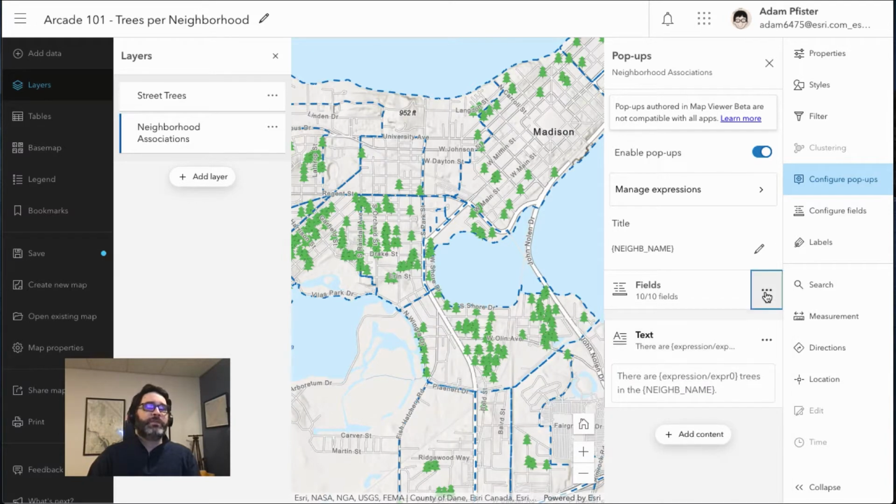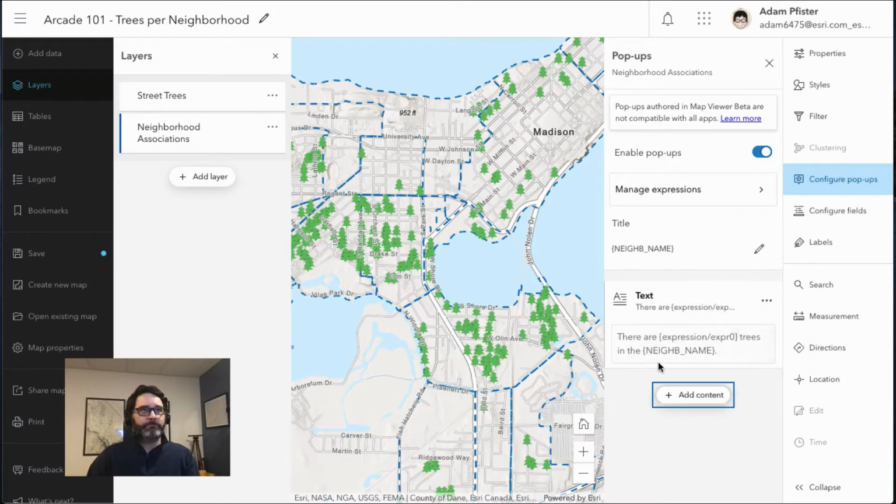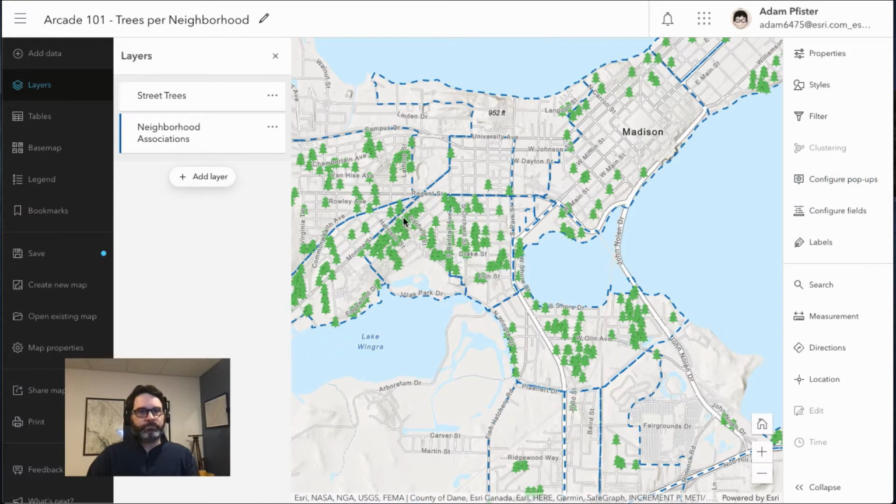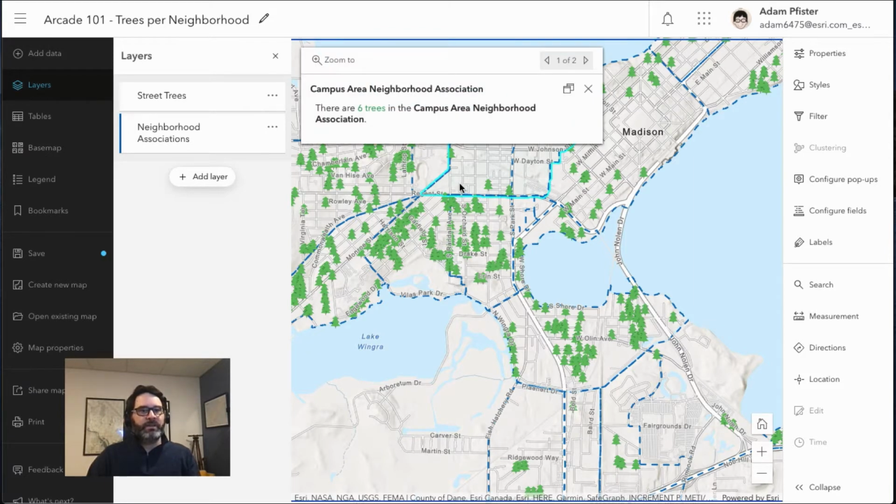I can also remove the fields listing since I don't want to have that show up in my pop-up. Now the pop-up is much more informative and presents the intended information clearly and effectively.